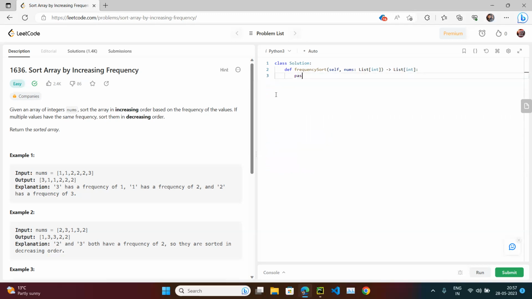So let's break down this question. To sort based upon the frequency, first we should know the frequency of all the elements. To find the frequency of all the elements, we need a dictionary, and we will iterate over the array and find the count of each number. So let's calculate the frequency. Num counts is an empty dictionary. Then for number in nums, num counts of num equals num counts dot get num comma 0, plus 1.